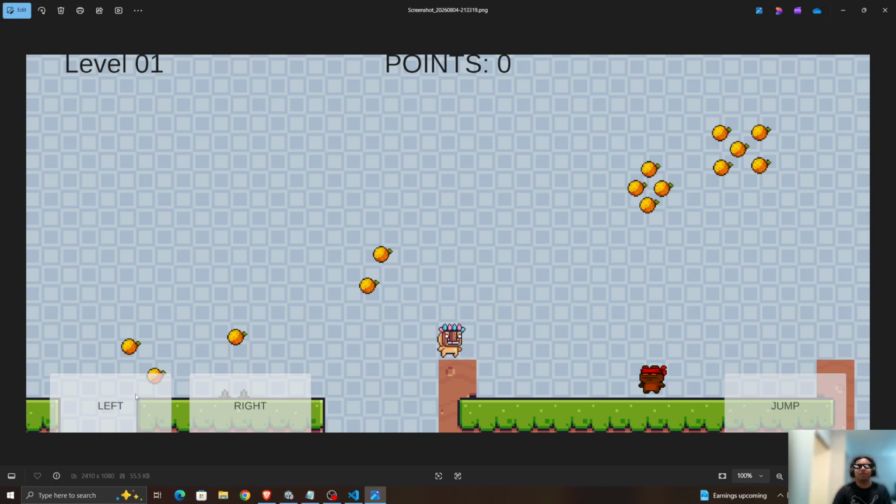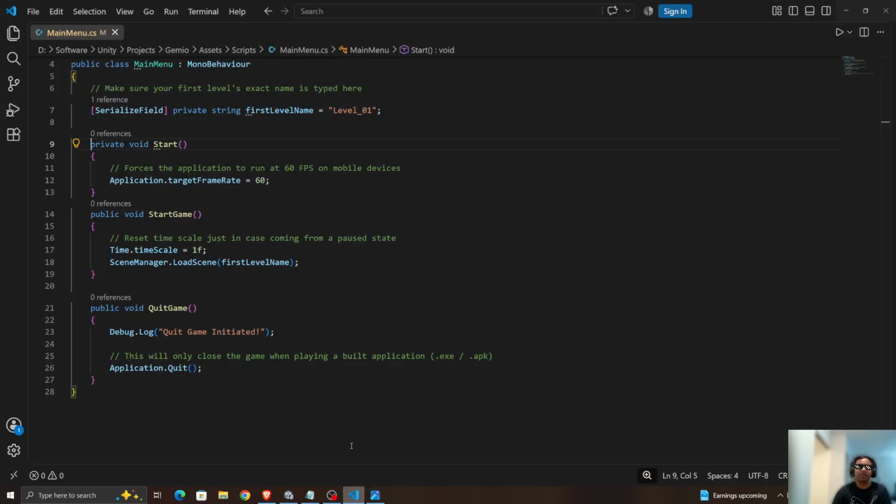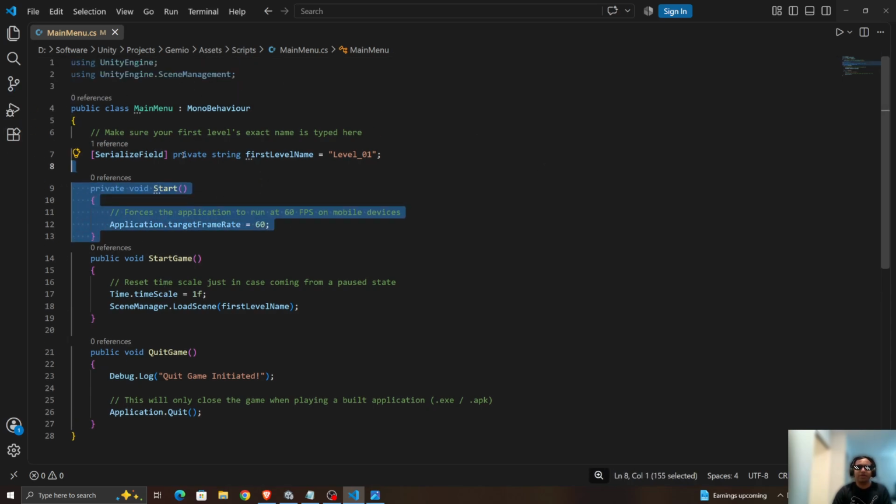And the second thing is the frame rate right now is awesome. The 60 frames per second is so much better than the 30 that I was getting earlier. So that single line of code, or not really single line, right? The start method we added, it really makes a huge difference in how the game actually feels on the device.